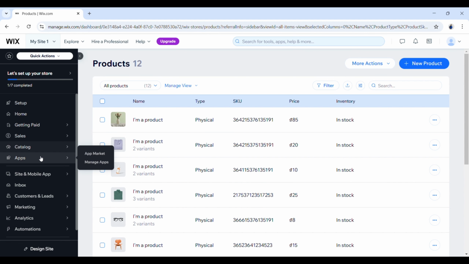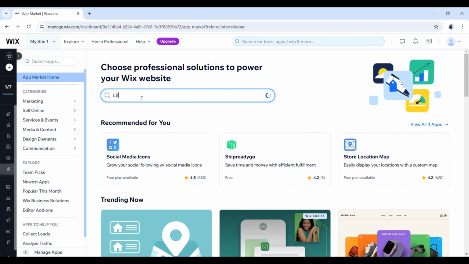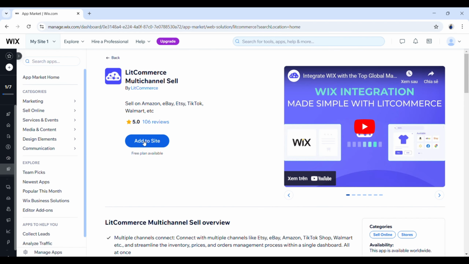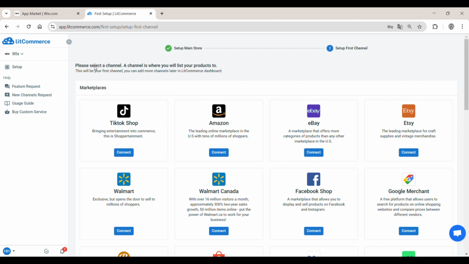First, on your Wix dashboard, go to the Apps section, open the App Market, and search for LitCommerce. Then click Add to Site. After that, click Agree and Add to install LitCommerce for your Wix store. Once installed, you'll be redirected to the LitCommerce app. Here, your Wix store will run as a main store.